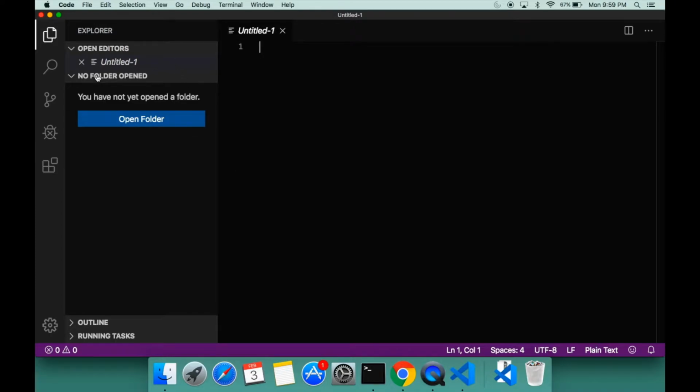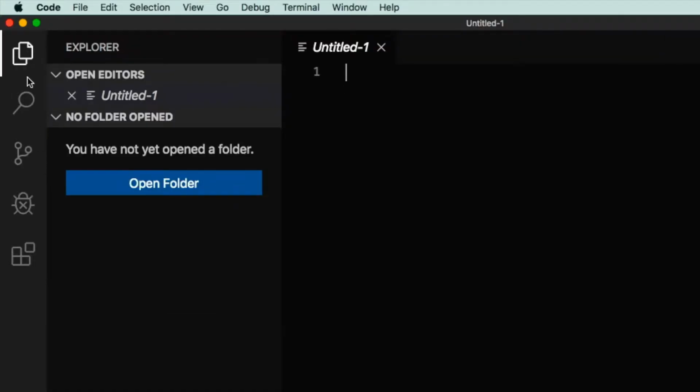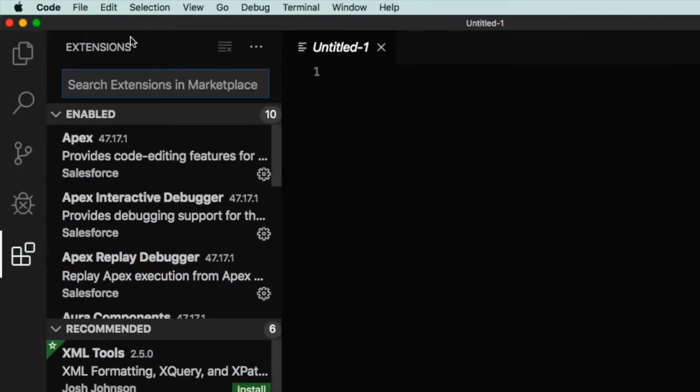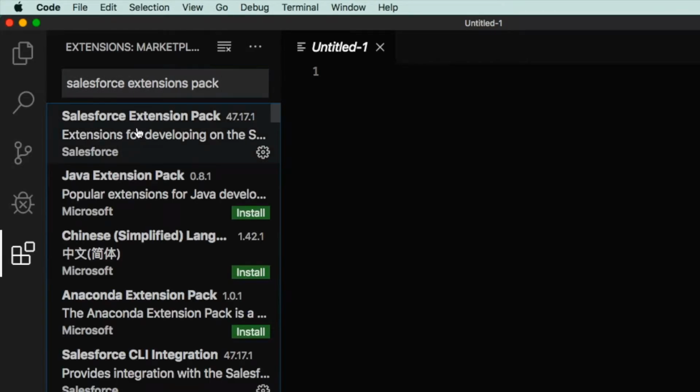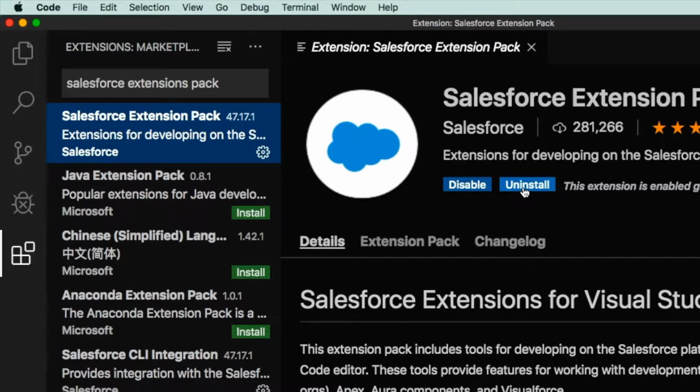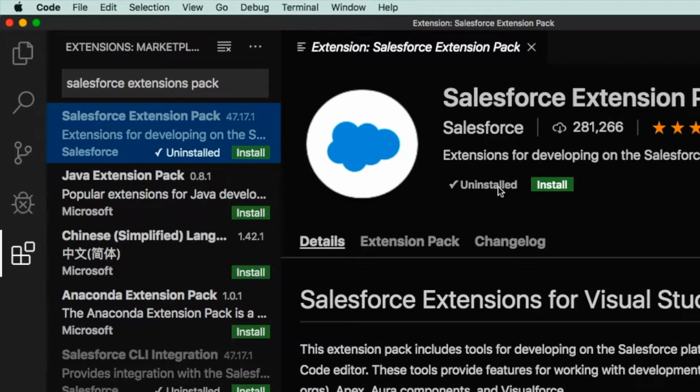So now the next thing is we have to install the Salesforce extension pack. For doing that, I'll go and click on the extensions button here and then search for Salesforce extension pack. If I click on this, my previous install of VS Code already had this extension, so I think that's the reason it's showing that, but let me just uninstall and install it again.